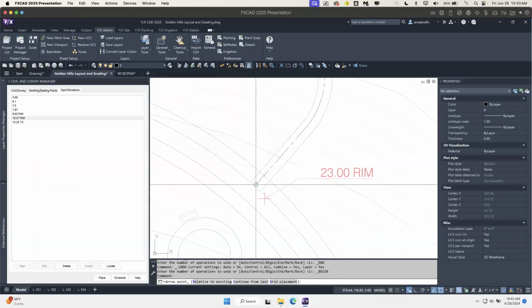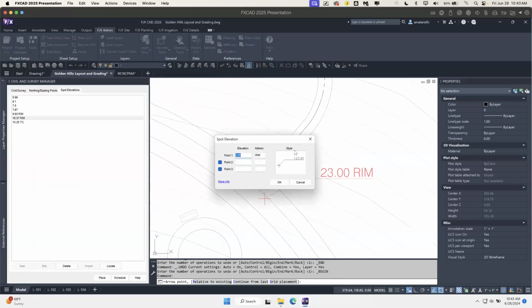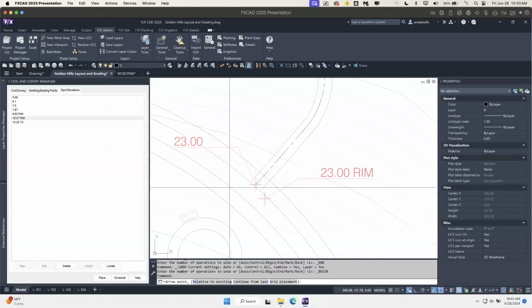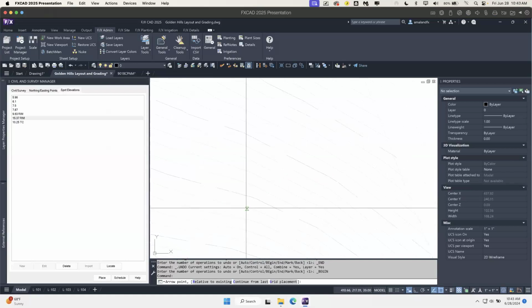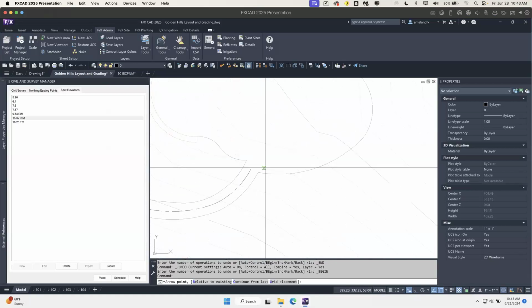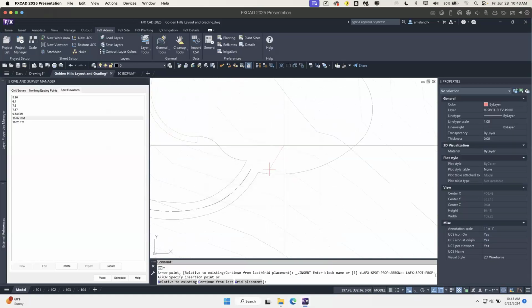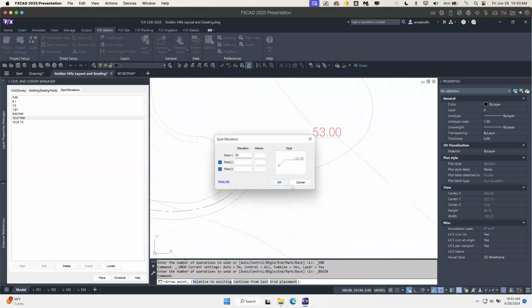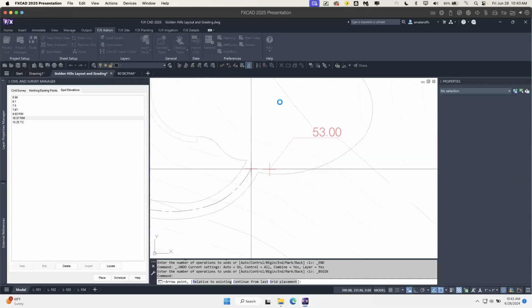So I might at this point say, okay, here, this is going to be at 23 as well. 0.00. Oh, it defaulted to rim because that's what I had in here. I'm just going to get rid of the abbreviation. There we go. And we're going to pop it over here, 23. So I can do the same up here. And this one, 53. So I'm going to pop this at 53 as well. 0.00. Great.